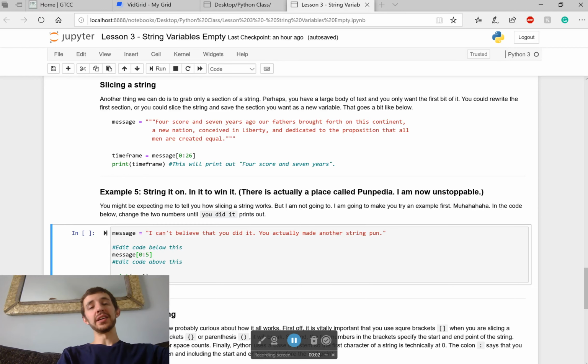Hello everyone, welcome back. So this time we're going to be learning how to grab just a particular section of a string. This is called slicing a string. Now, how do you do this?